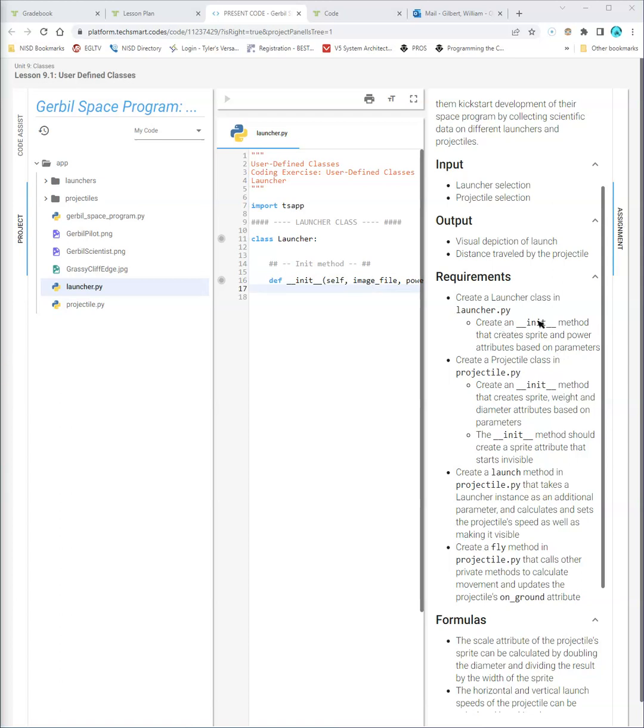It says create the sprite and power attributes. Well, the power is nice and easy. We just have self.power equals power. The sprite, remember the sprite needs three things. It needs an image name and it needs an X and a Y. So the X is going to be at the 0. That's launcher always up here at the left edge, but it's going to be at the bottom of the window.